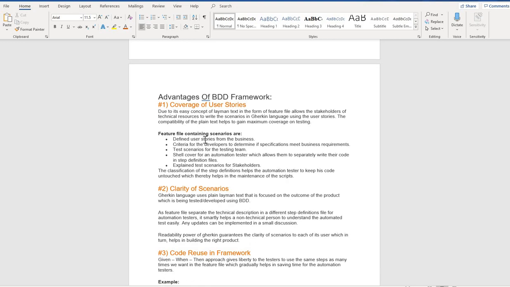As we have seen, they are defined user stories from the business, criteria for the developers to determine if a specification meets business requirements, and test scenarios the test team shall cover. For an automation tester, it allows them to separately write their code in step definition files, right? And it explains test scenarios to a stakeholder, which is very easy because of this plain English language. The separation of the step definition helps the automation tester keep his code untouched, which helps maintain the script very easily.